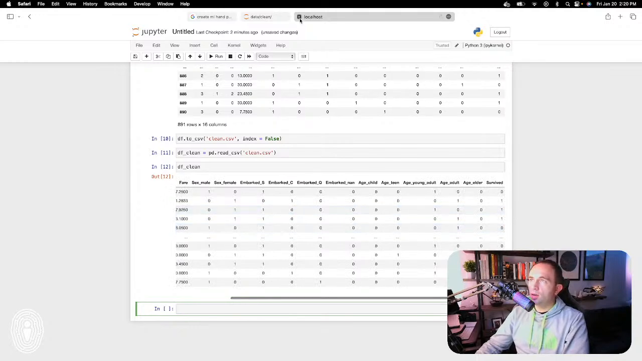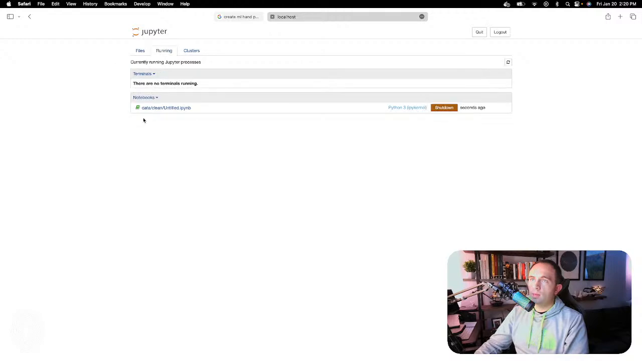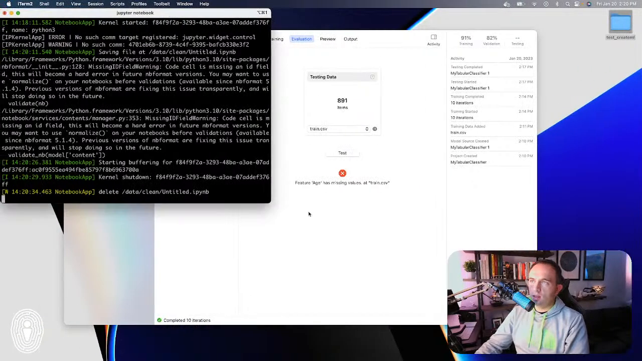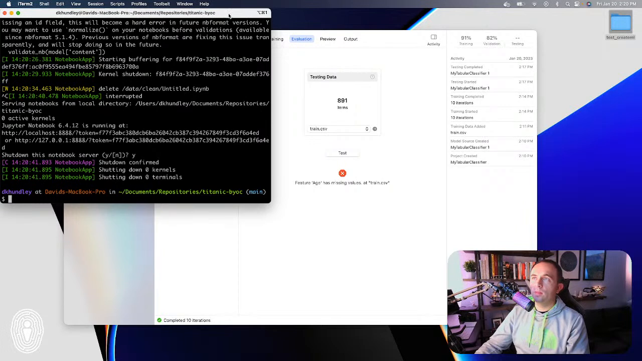Okay, so I can go ahead and close out of this. Let me stop this notebook, or delete the notebook because I no longer need it. All right, so that cleaned the CSV. That is the CSV we're going to be playing around with now. And I'll go ahead and shut down my Jupyter instance over here. All right, that is all done.